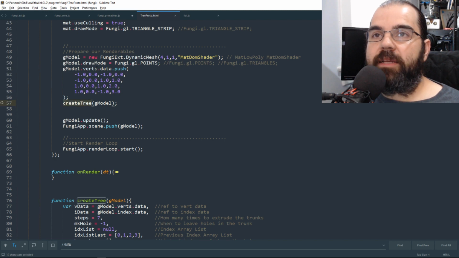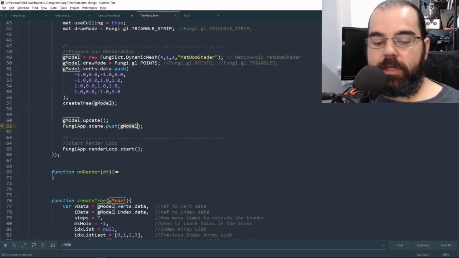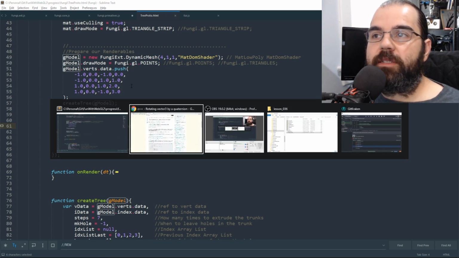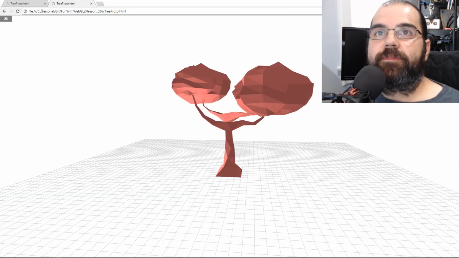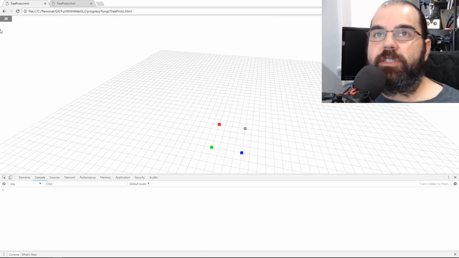And we pass in our vertices to create tree, which really doesn't do anything yet because I have a lot of things commented out. We just update our model, push it to the scene, and render. So just this alone, I want you guys to see what we have. And this is what you should see.